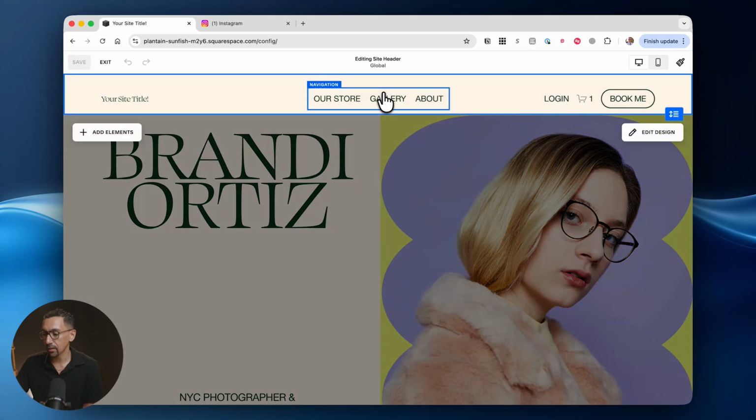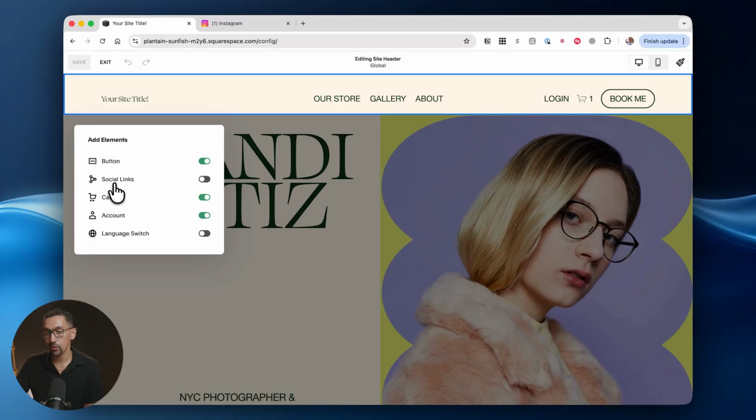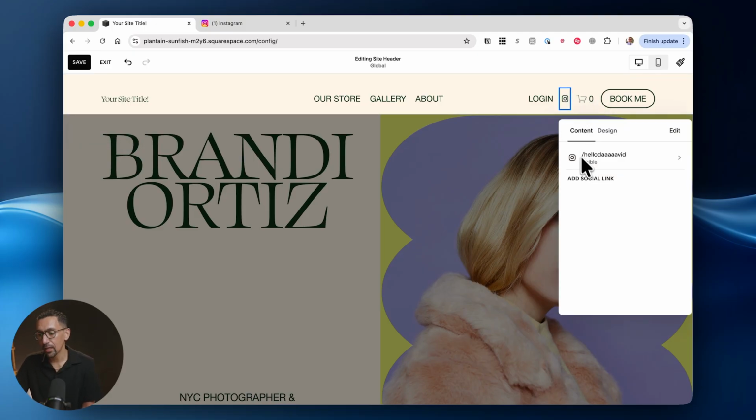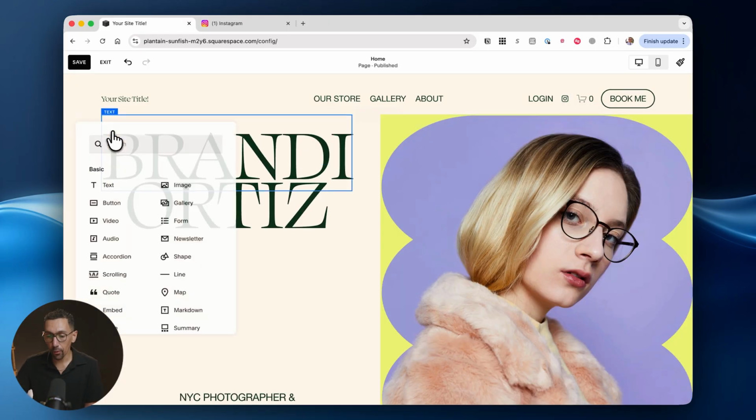We'll go into the header, and then we'll click Add Elements. And you'll see here, it says Social Links. Click on that, you'll see it has added our Instagram. And then if I actually click on this and click the pencil to edit, you'll see what is actually visible here, which is our Instagram. So if someone clicks on that, it'll take them to our Instagram page. And this is the same thing through your whole website.